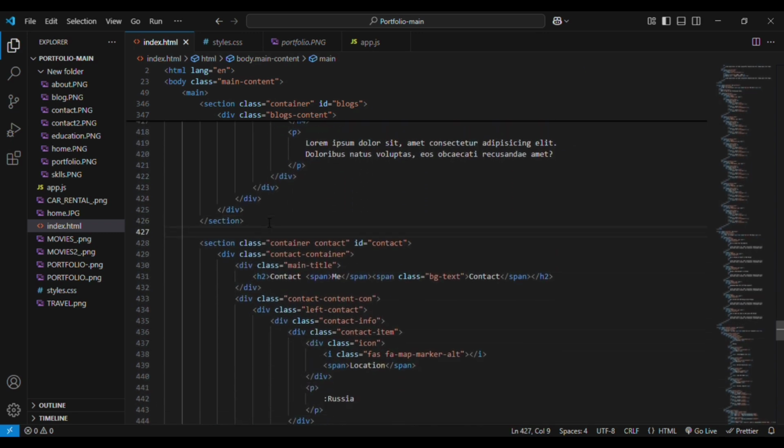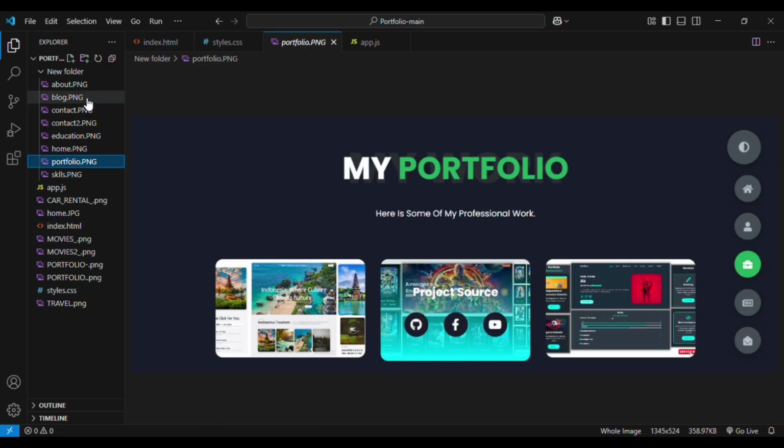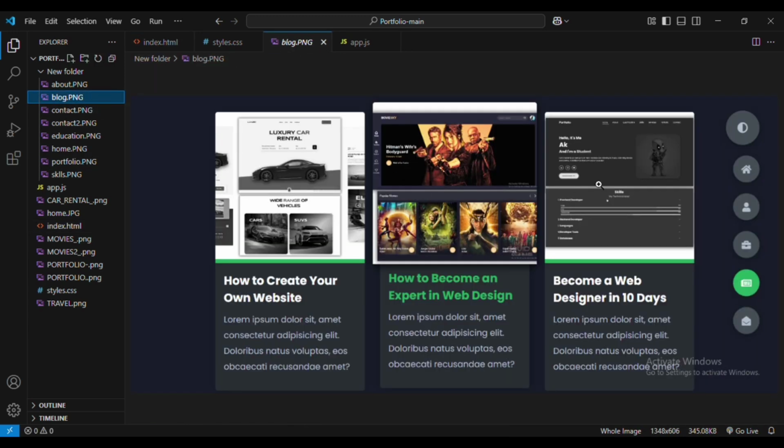Let me show you the blog image. So this is the blog image that we have, and you can see whenever you hold on to it, we can get a box effect around each section that we have, and the image will scale. So let's now go to the CSS.